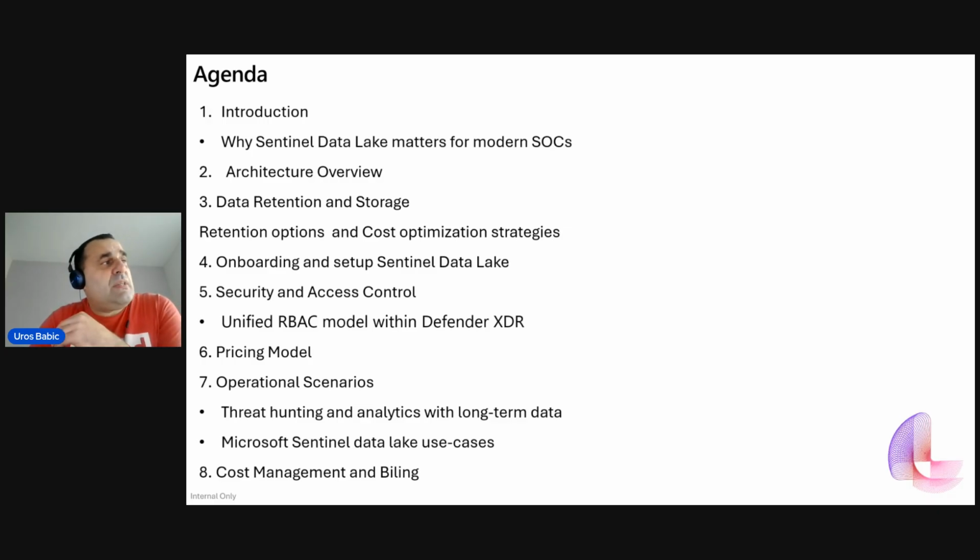And of course, with the architecture overview, I will describe the core components of Sentinel Data Lake and why they are important from the point of view of integration with Microsoft Sentinel, Defender XDR, and the MCP server, and how it leverages Azure Data Explorer for high-performance queries, with emphasis on scalability and flexibility.